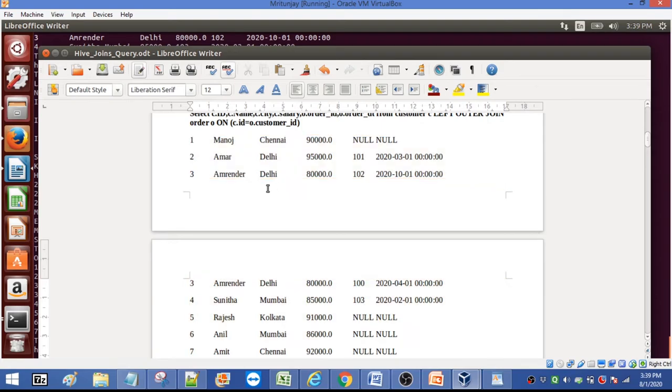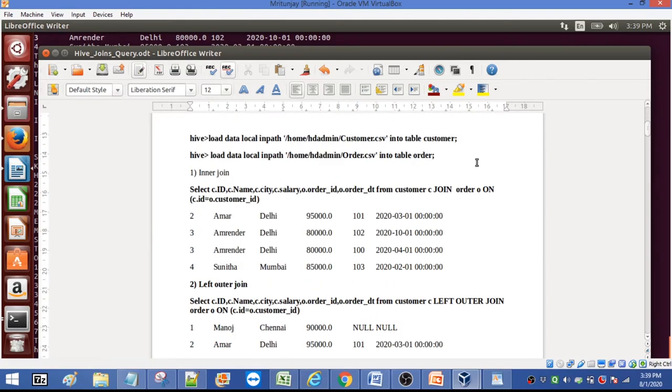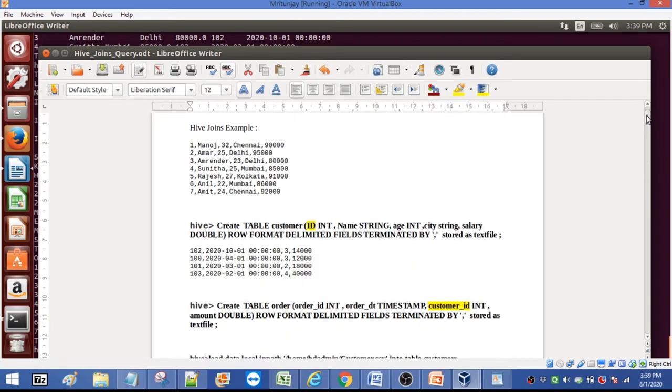What are the rows? First, the matched ones: 2, 3, 3, 4. All the matched ones are coming here because they are present in both. Now, what is the left side table in the join condition? In this example, customer is the left side table. So customer has IDs other than 2, 3, 4, which are 1, 5, 6, 7. So all those rows are coming: 1, 5, 6, 7.